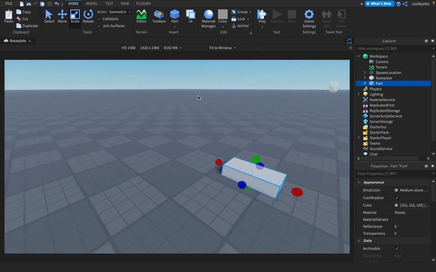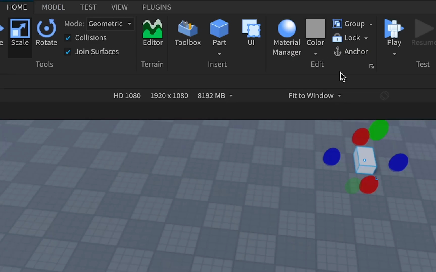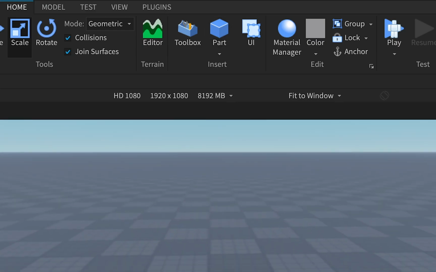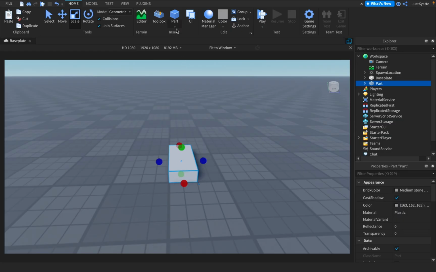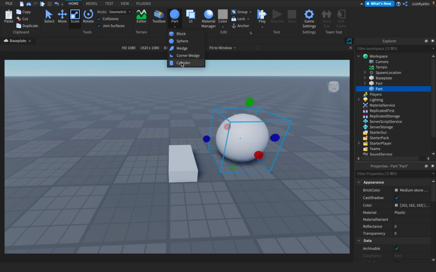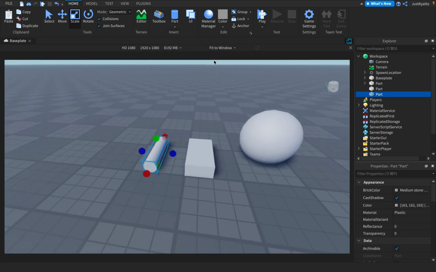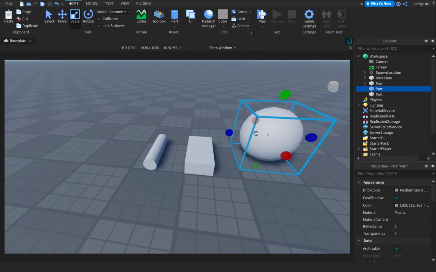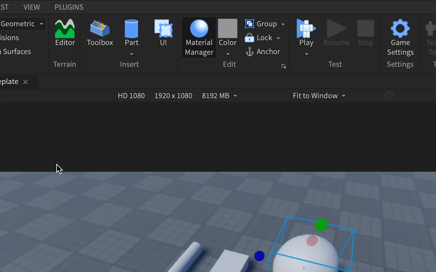Alright, so let's get into the fun building stuff. So this is a part. You click the part tool there. You can also add other parts like spheres, cylinders, all those types of stuff. You can explore it. This is just telling you what everything does. By all means, do explore because it's really fun to just go around clicking everything you see and seeing what it does. Alright, so next up we have Material Manager.